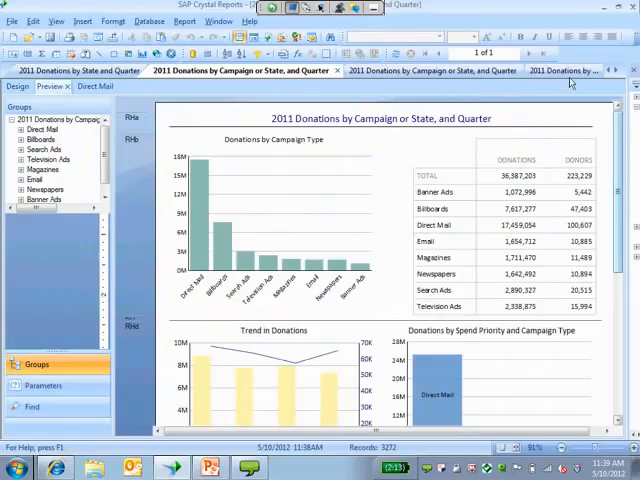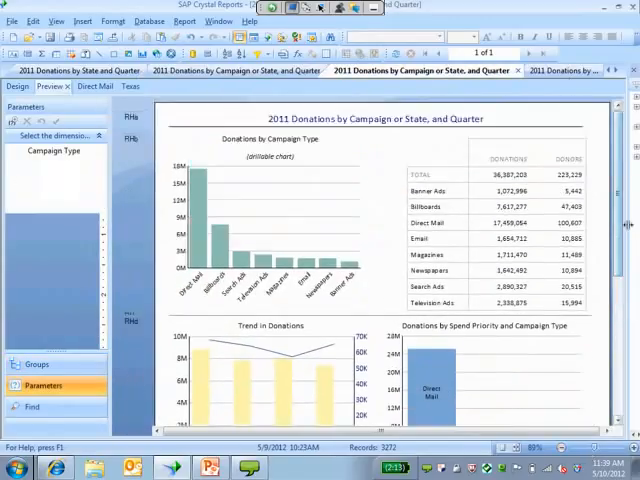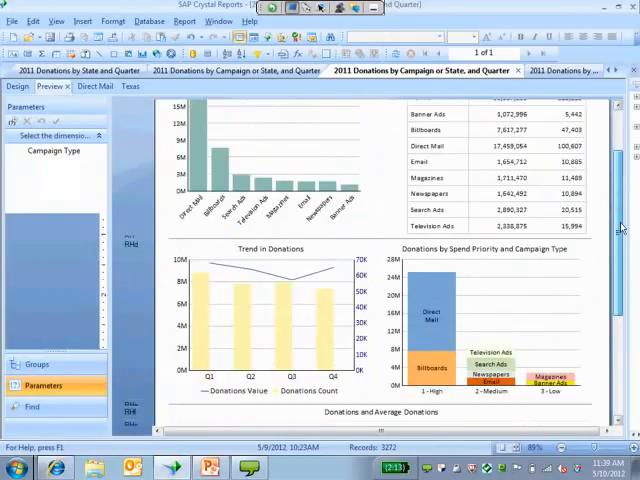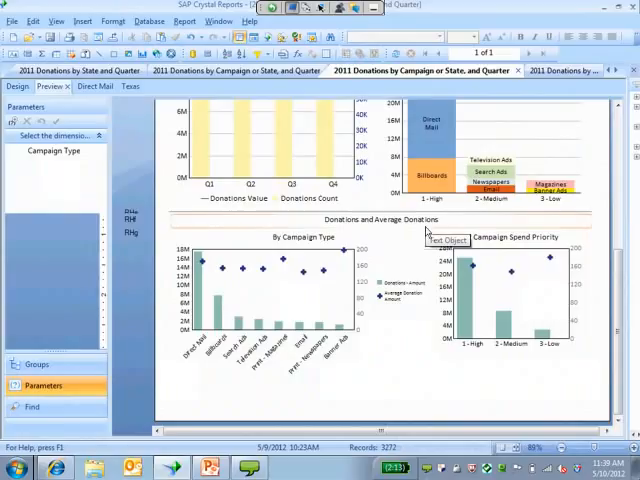So the next version of that report still has the parameter, it still has the charts, and I added some other charts that show average donation and relative donations. That's just another way to see the data and allow people to see that, for some reason, when you're bringing in money from banner ads, people are donating more money.